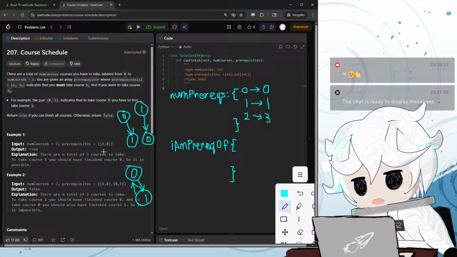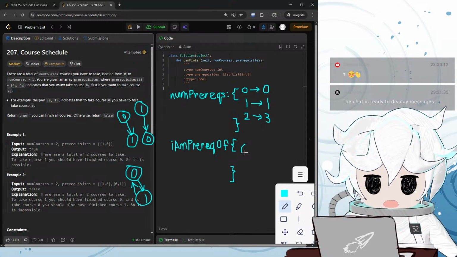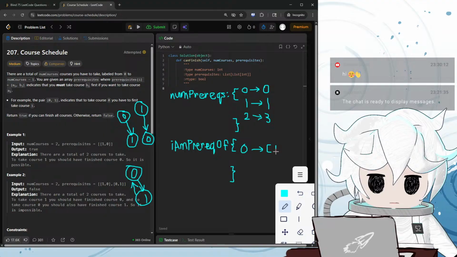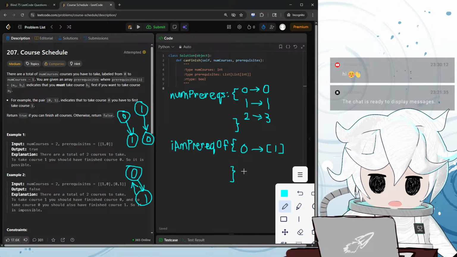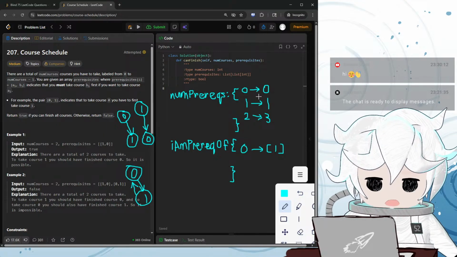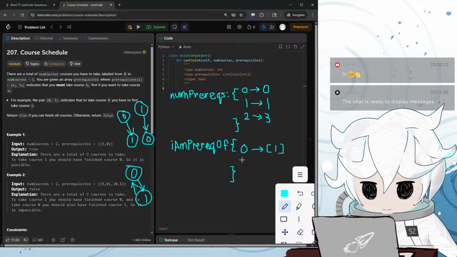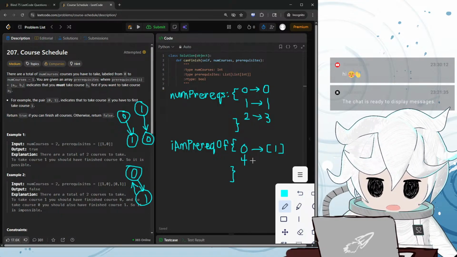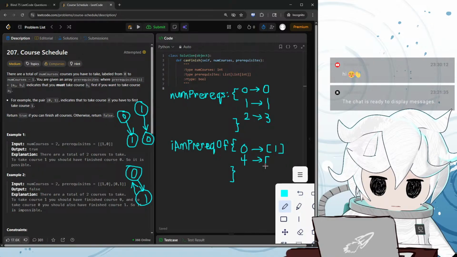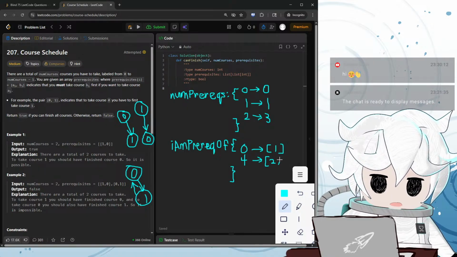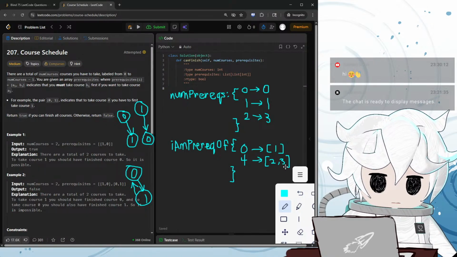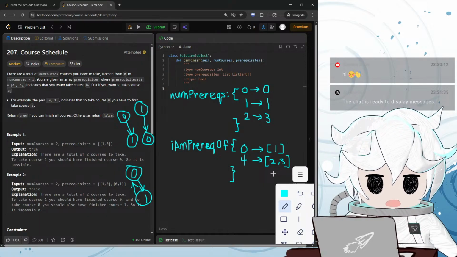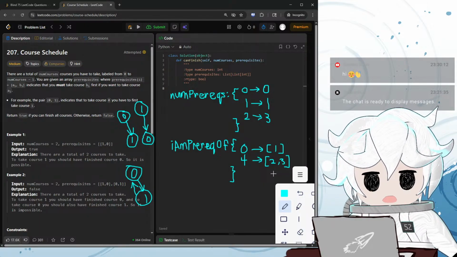So in example 1, it will be 0 is a prerequisite of 1, just that. You could have more stuff, maybe node 4 is a prerequisite to 2 and 3, for example. Yeah, so what I'm thinking is we would do some sort of breadth first search here.